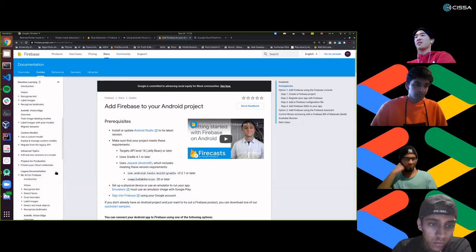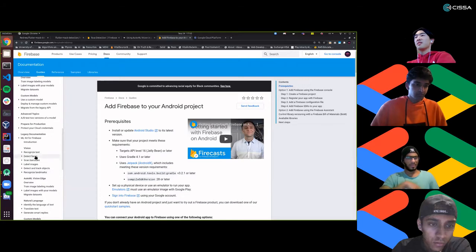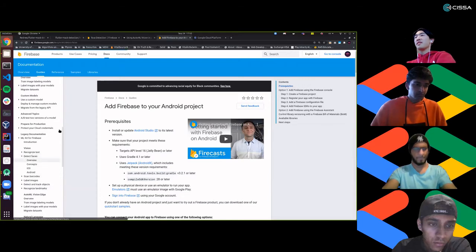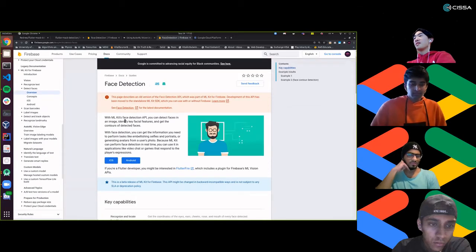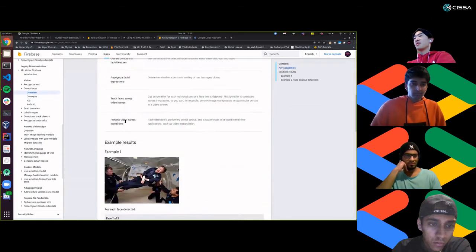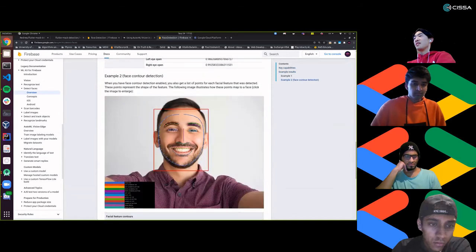We'll be using the machine learning kit, and in particular, this detect faces module that, if you scroll down, can identify the location of a person's face in the image. And that's going to be the first half of our app.